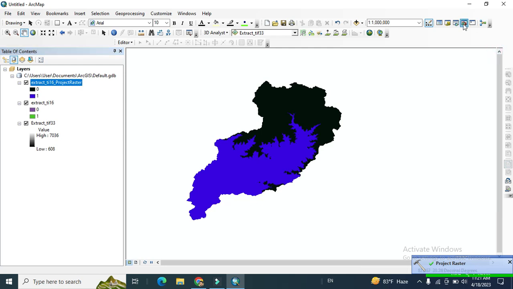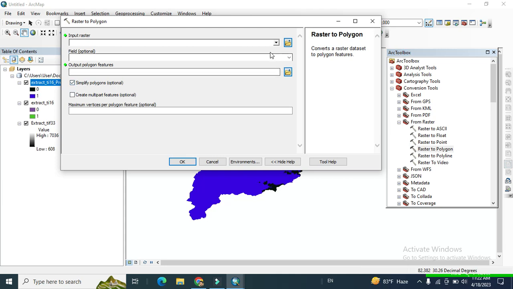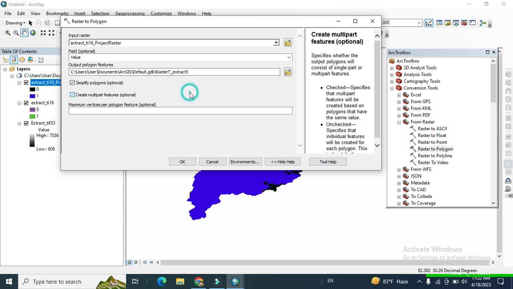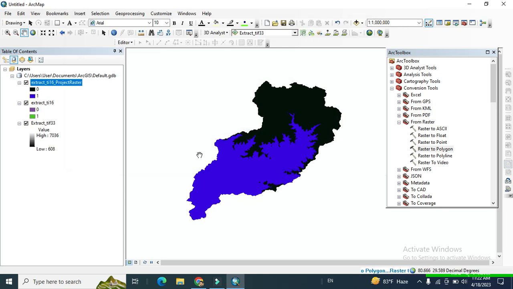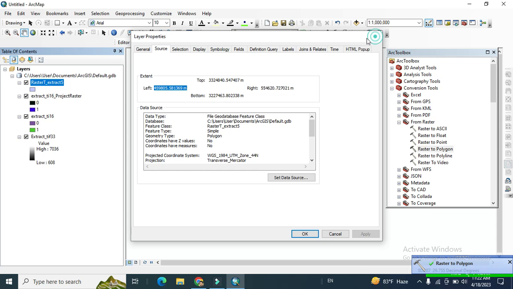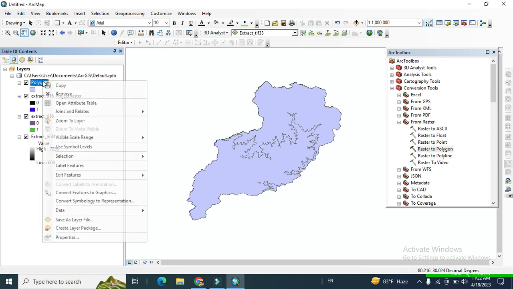Now I will go to Conversion Tools and then From Raster and then I will click on Raster to Polygon. And in input raster I will provide the projected raster file and then I will click OK. This is the polygon file. I will rename it as polygon for my convenience. Now I can open its attribute table.